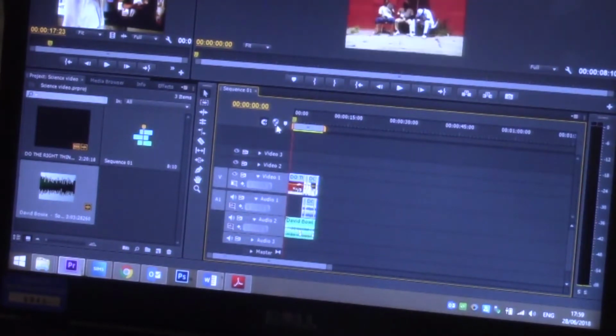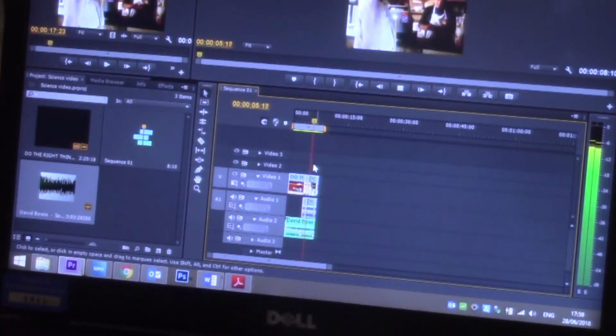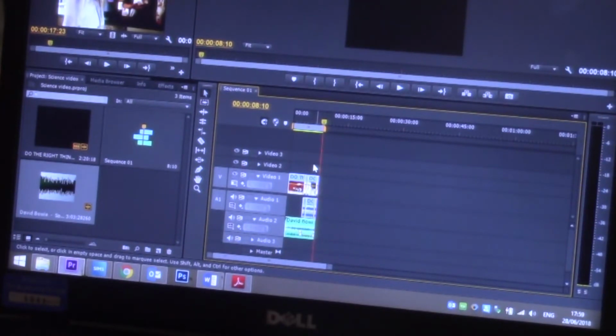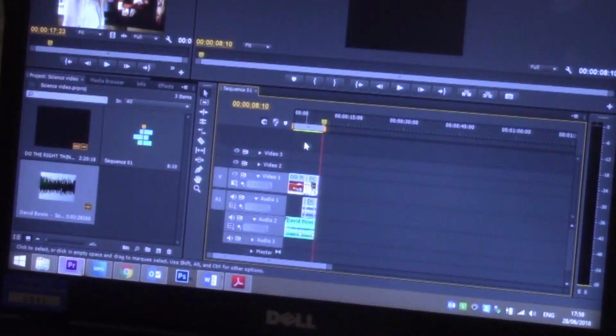Look, and then that's it. It doesn't go any further because that's the end. Up here on the timeline, you'll notice throughout there's a yellow line. It's either red or yellow. When you're editing, that's fine.